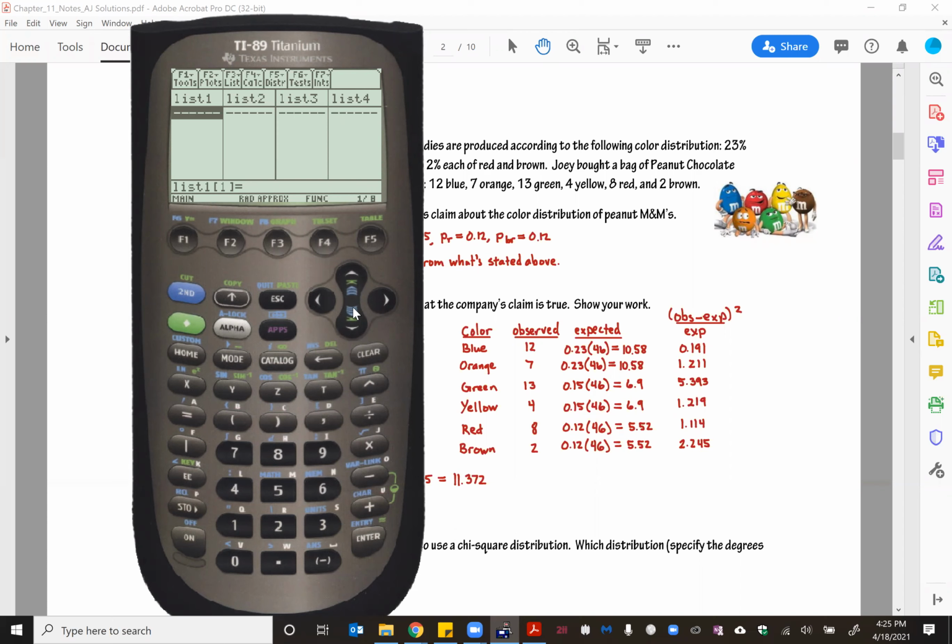For the goodness of fit procedure, you would need to input your observed counts into a list in the stats app, usually list 1. And I'm using the M&M data from our first goodness of fit example from the Chapter 11 notes. And here I have inputted the very same observed counts from the notes.